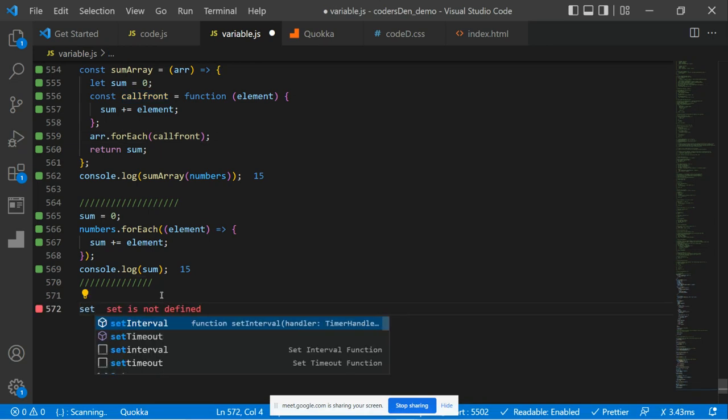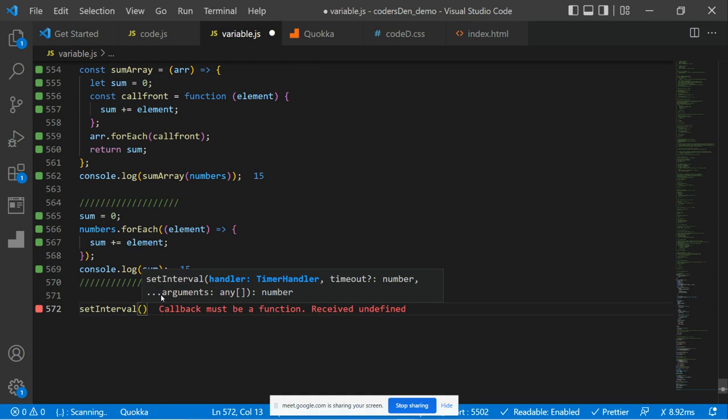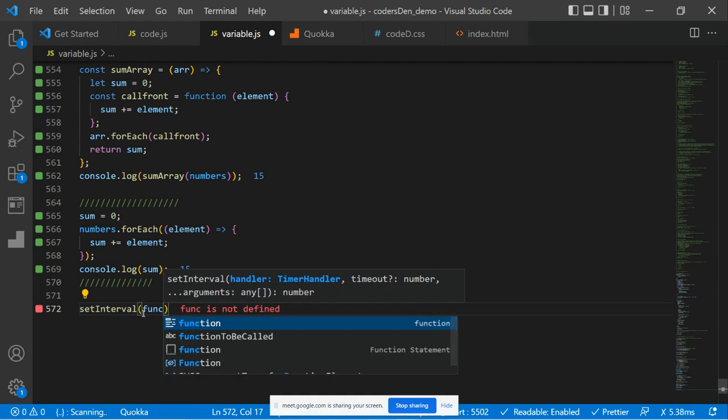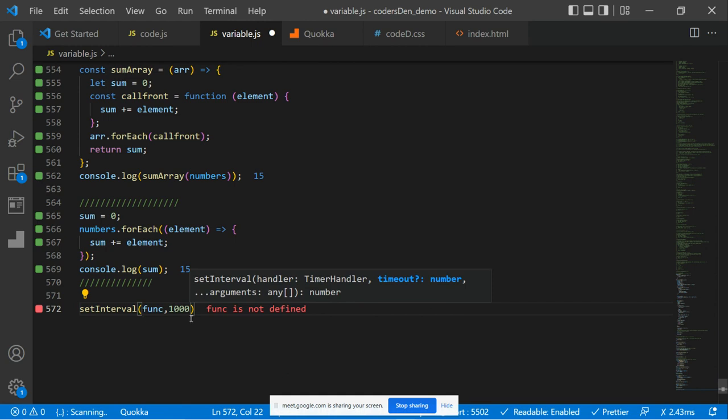In other words, we have something called setInterval, and it takes in two parameters. It takes in the callback function. Callback must be a function, and I've not passed in anything, so it's undefined. It takes in a function and a time, which is usually in milliseconds if you don't specify a unit. So if I just put 1,000, it's going to be in milliseconds. Let me just say function and also time. This is 1,000 milliseconds, which is 1 second. Once you write this, it is going to execute this function every second, every single second, indefinitely. As long as that page is still on, as long as the code is still running, it will continue.